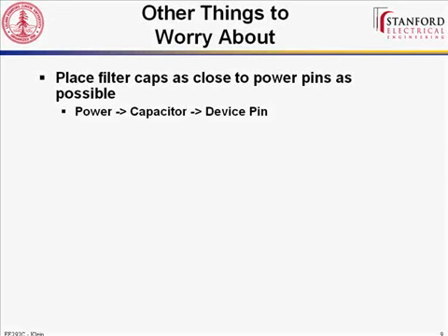And we'll give demonstrations today. You want to go from your power plane or your power source or the trace carrying your power, and then have the capacitor going off of that, and then from the capacitor into the actual device pin. If you don't do this, the filter capacitors, the bypass capacitors, are not as effective as they can be.